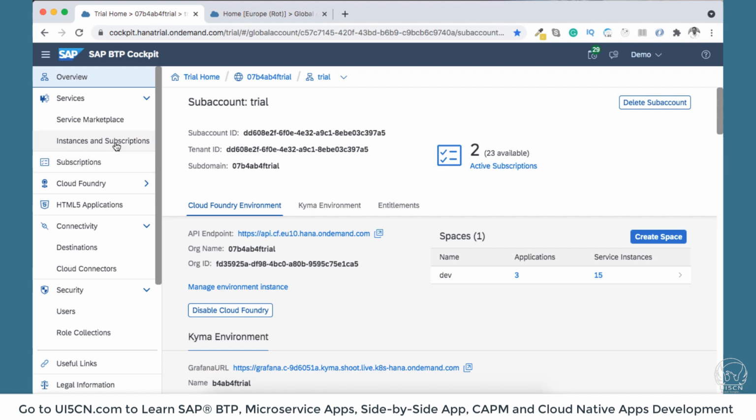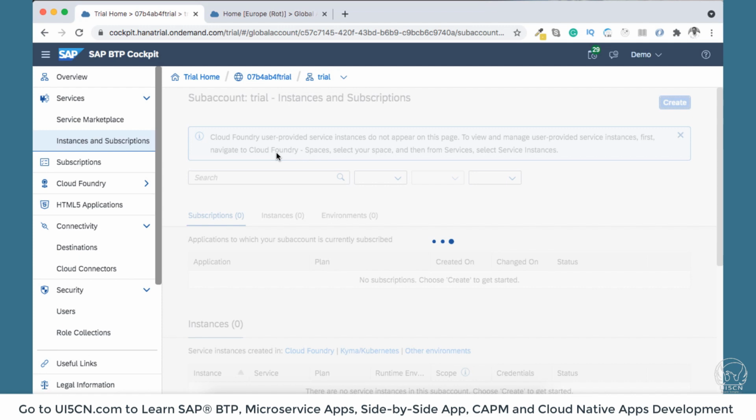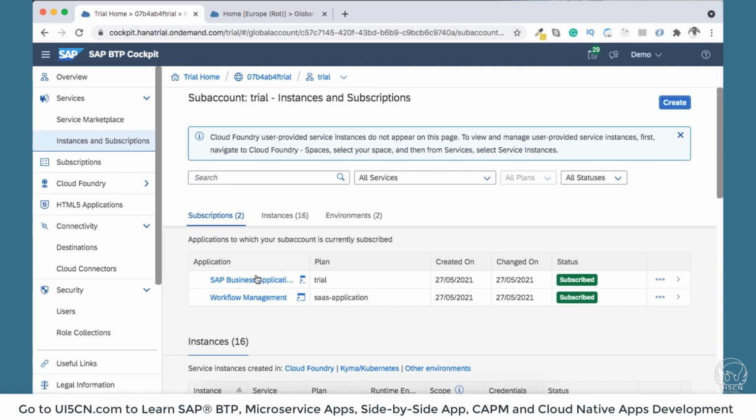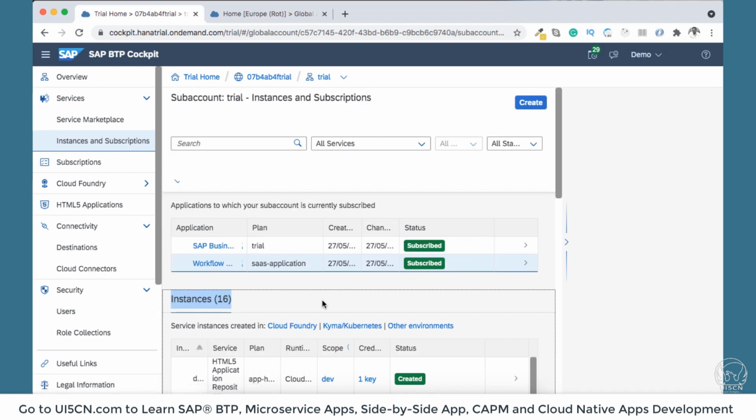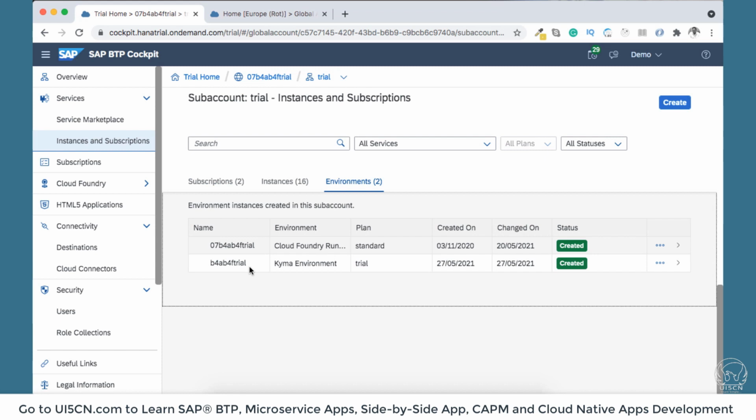Now coming to your instance and subscription. Now there are some applications which are provided to you as a SaaS application. For example, the SAP business application and workflow management, you can see here they are SaaS applications. So those are two ways. Either you can subscribe to a service, or you can create an instance for yourself of that particular service to use it. Now you can see here I have two environments. One is a Cloud Foundry environment, one is a Kyma environment. Regarding the Kyma environment, we will talk later at the end of this particular section.